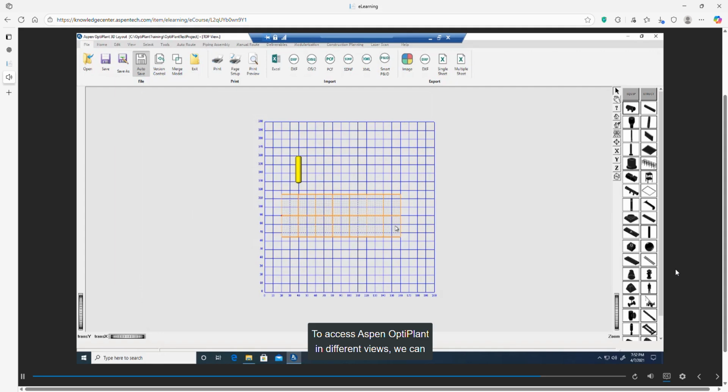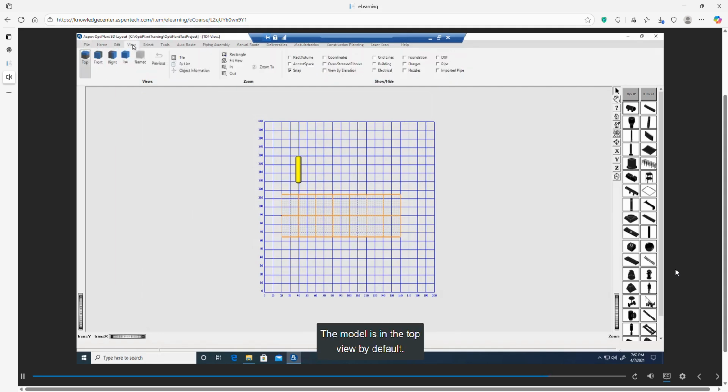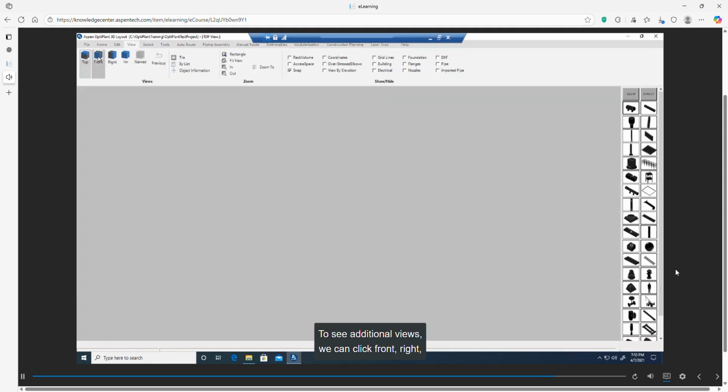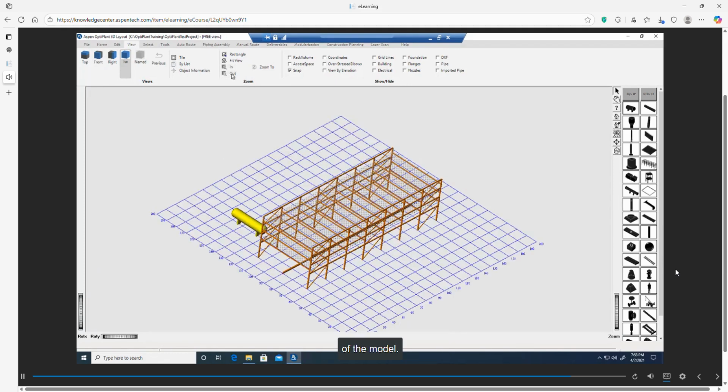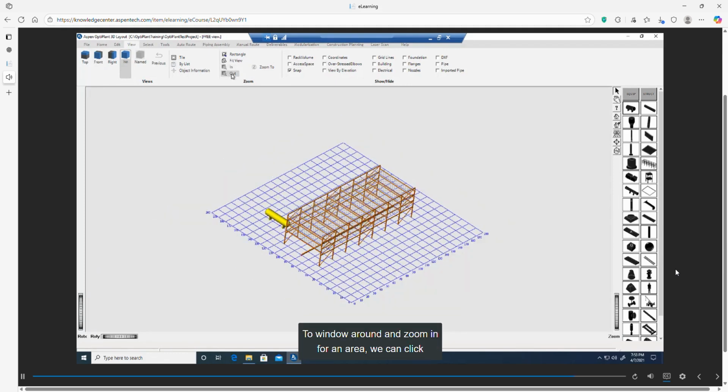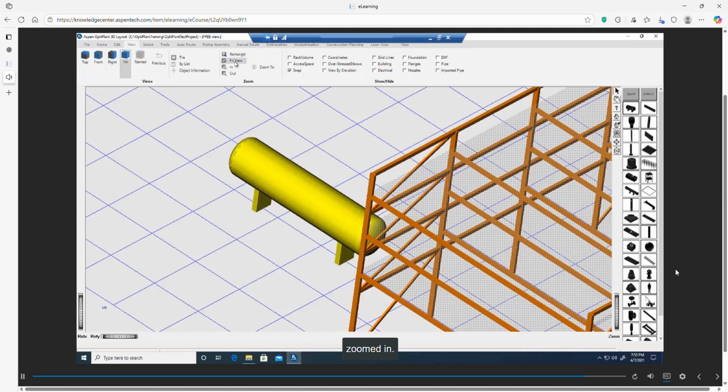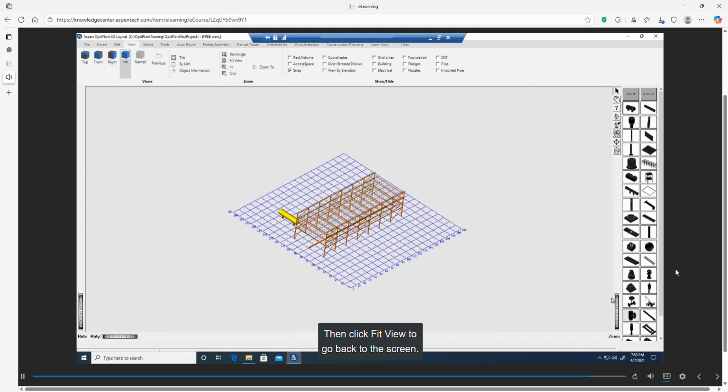To access Aspen OptiPlant in different views, we can go to the View tab. The model is in the top view by default. To see additional views, we can click Front, Right, and we can choose the ISO view to see the model in a free view. There are Zoom In and Zoom Out buttons to zoom in and zoom out of the model. To window around and zoom in for an area, we can click Rectangle and window around the area. Then it will be zoomed in. Then click Fit View to go back to the screen.